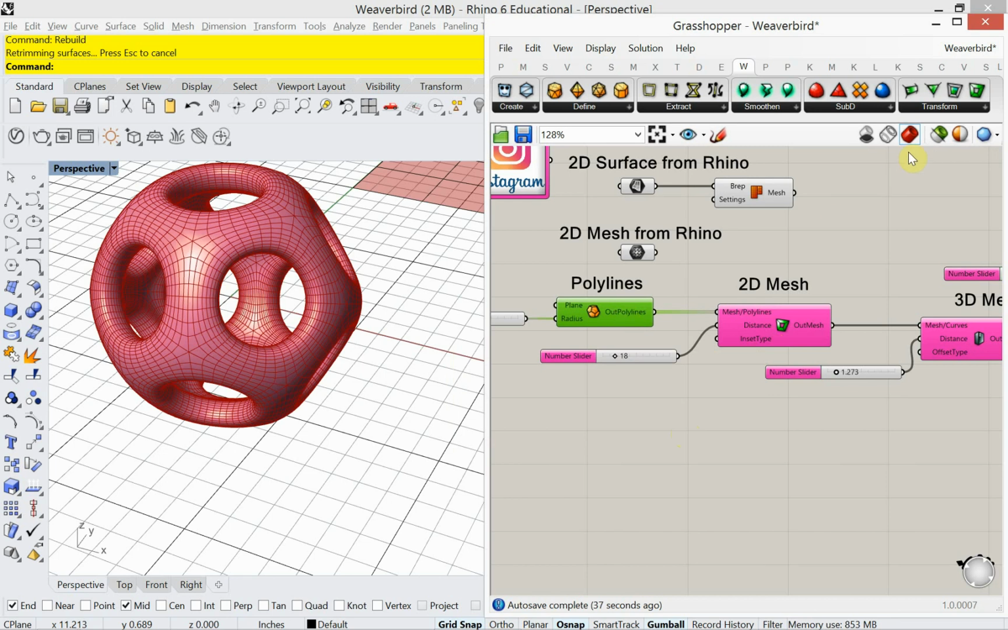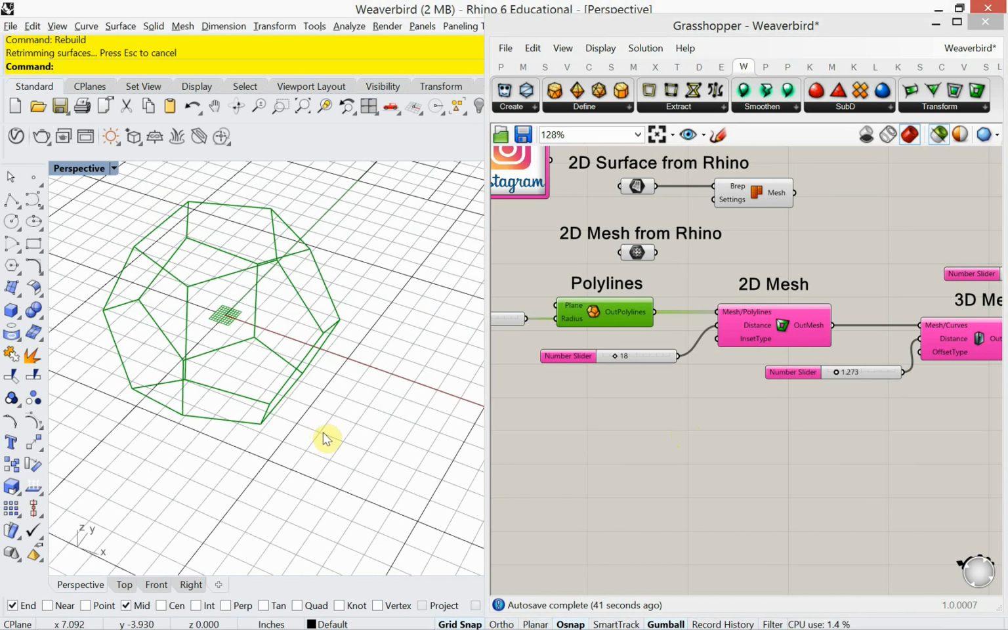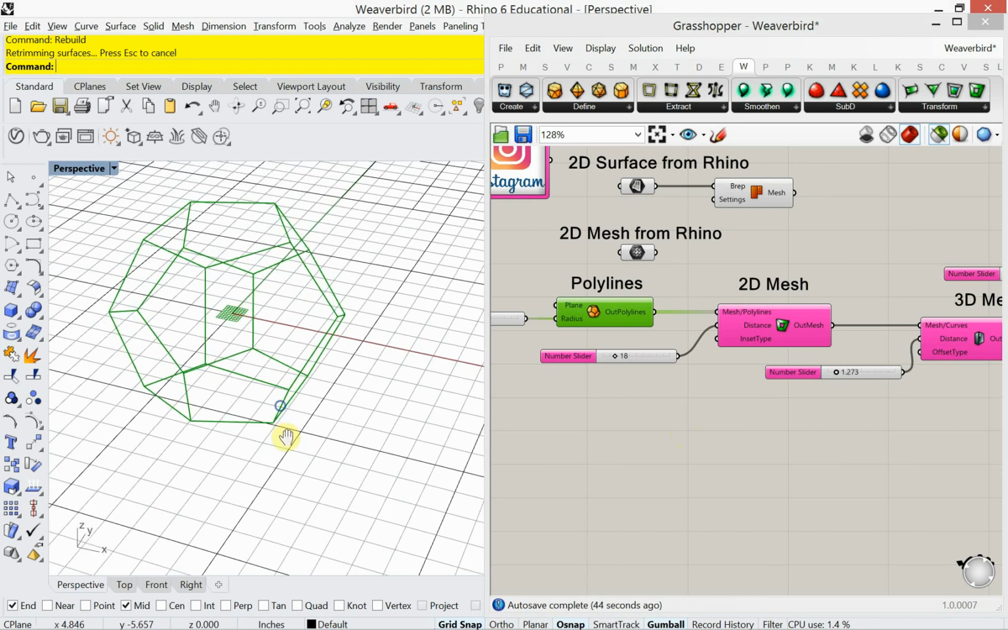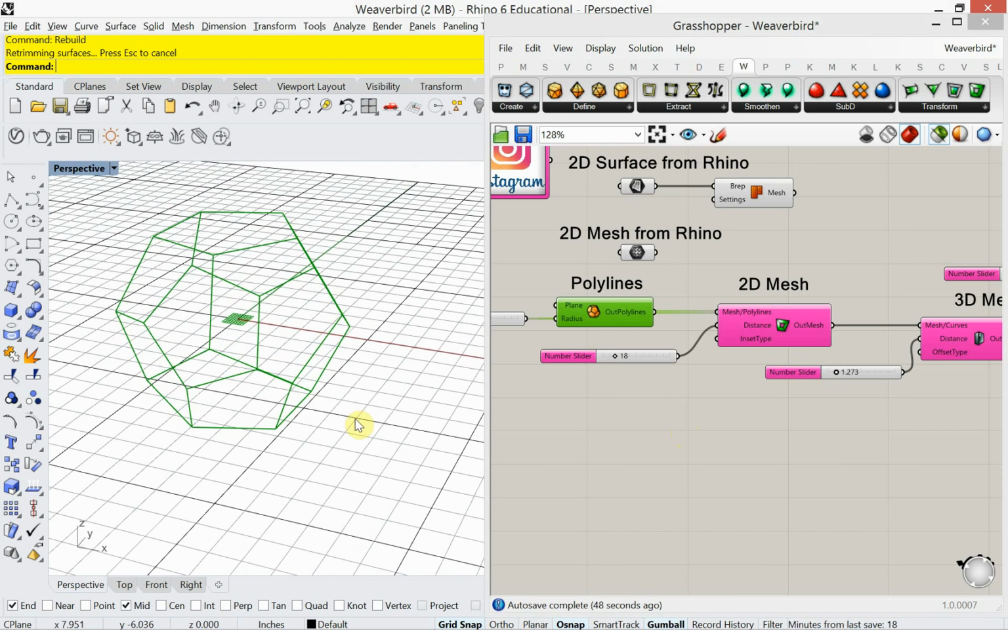So let's see what we got here. This is our geometry. This is our faceted geometry, right? So low polygon. Low polygon is becoming quite famous recently.